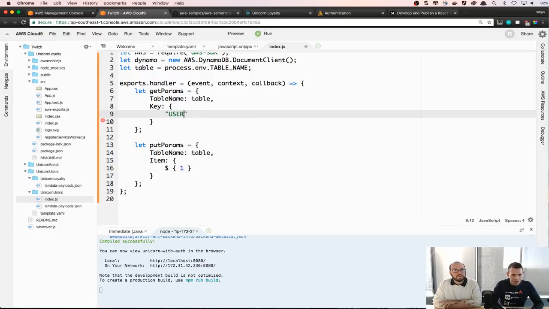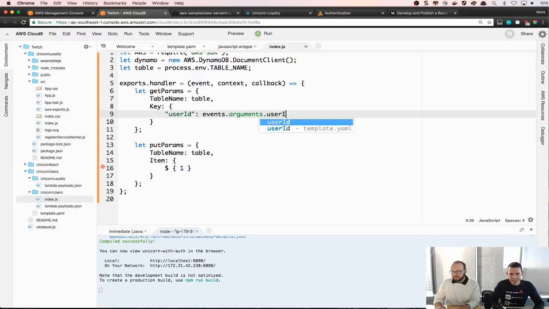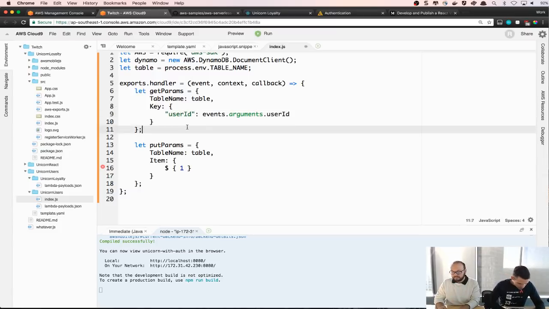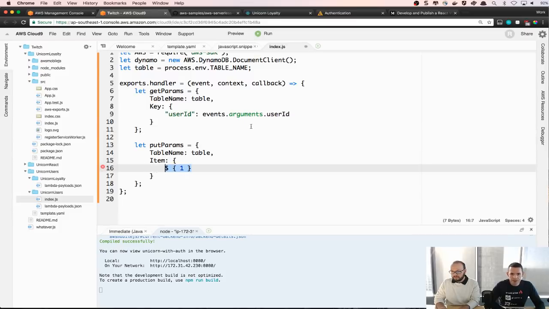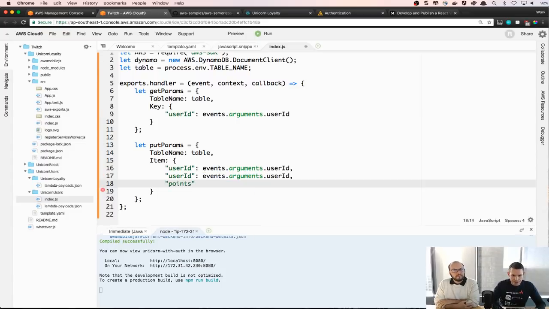Basically, what we do here, we have a user ID, and that user ID is going to be passed by the event arguments. The user ID is the key that I'm going to use to search my DynamoDB table. And we're going to have some put params here, with the points balance.